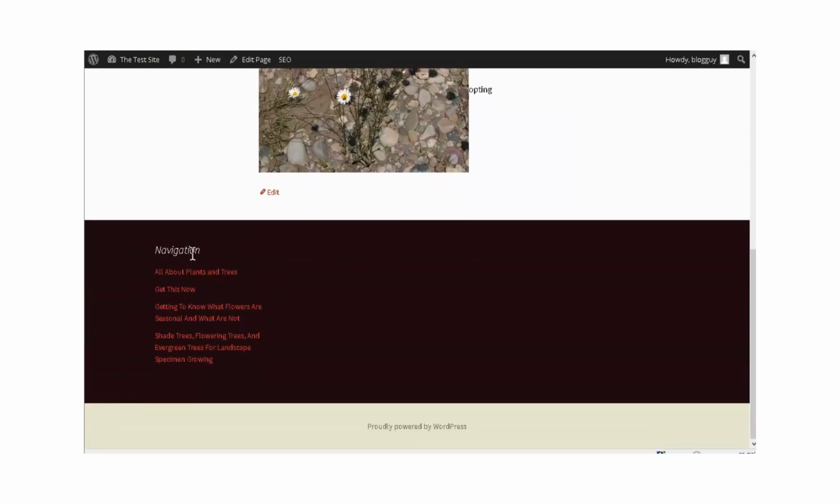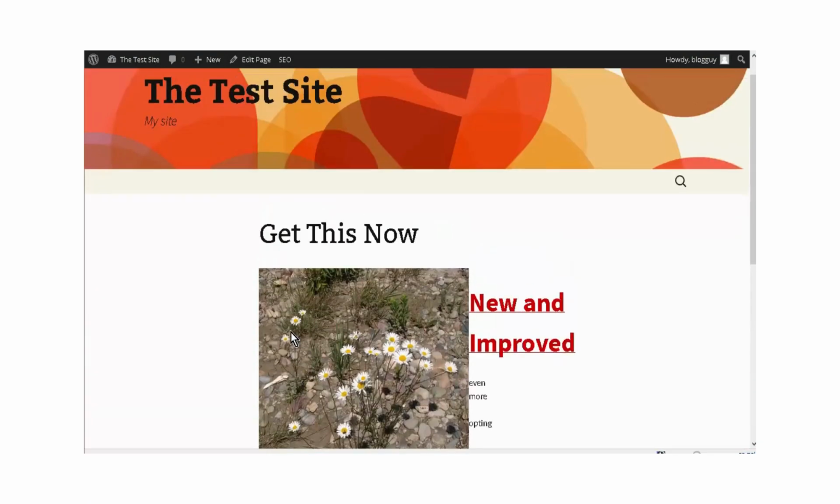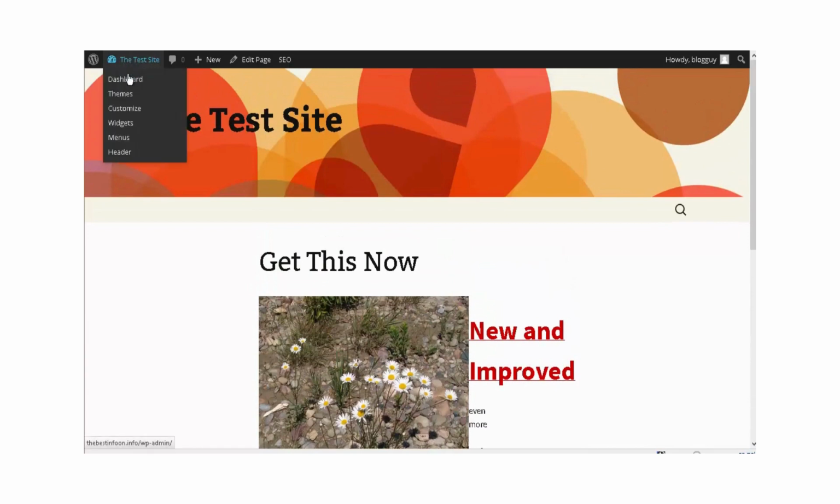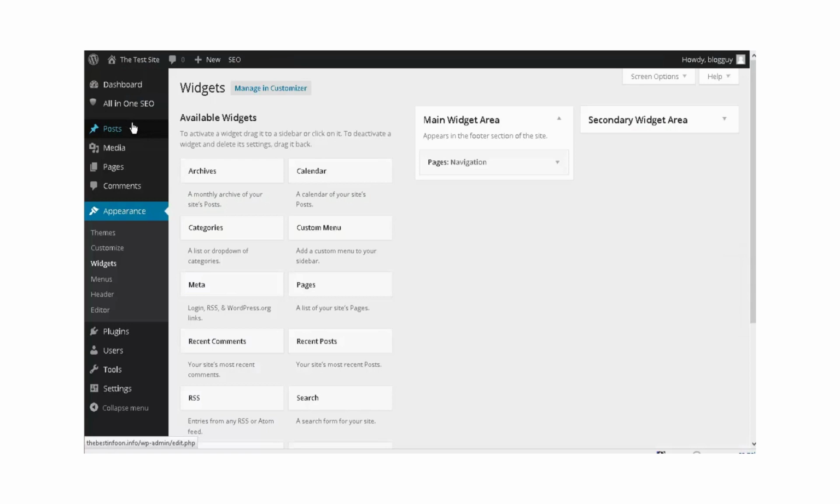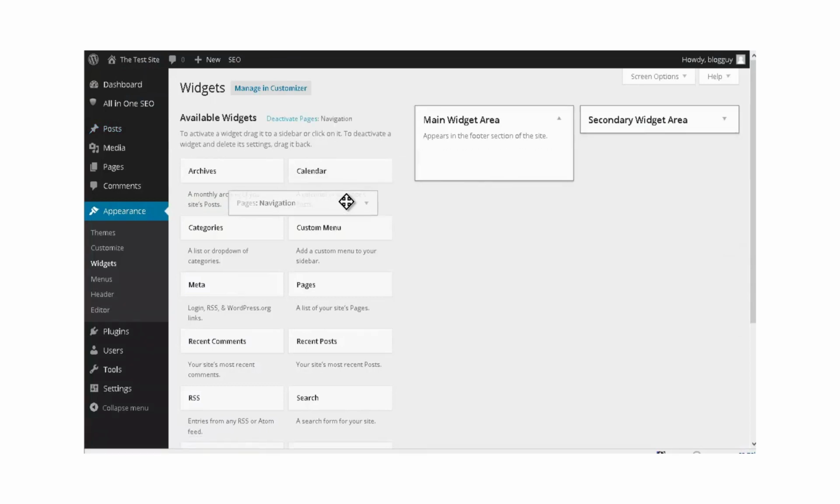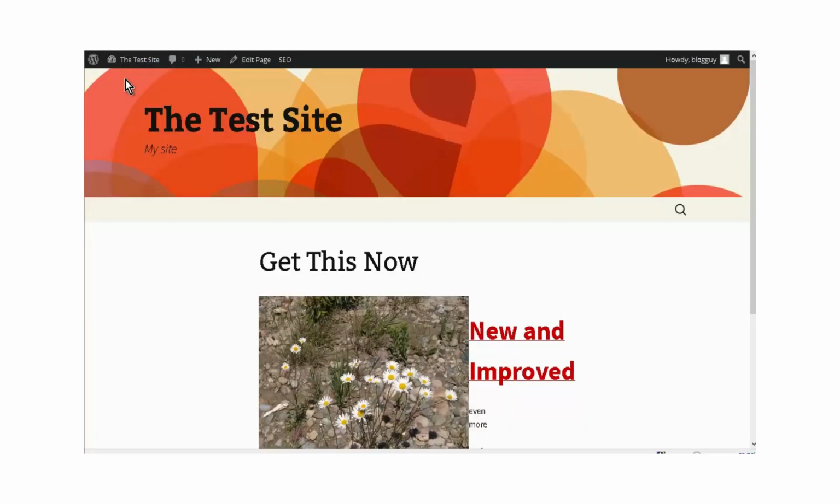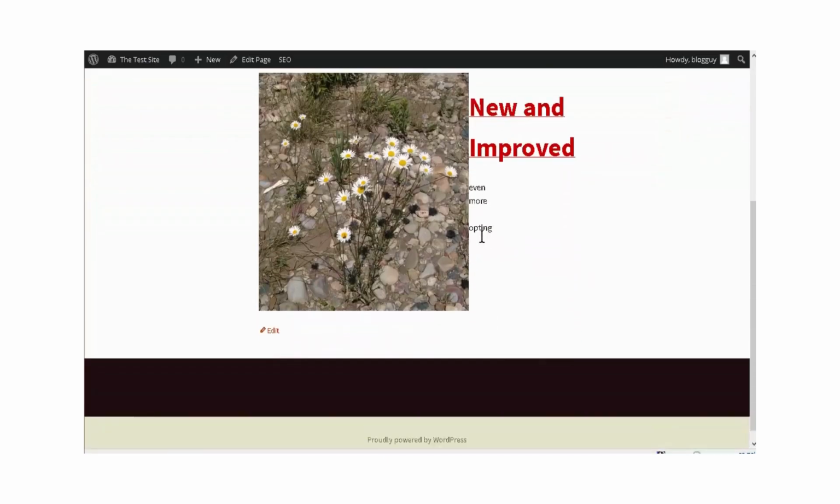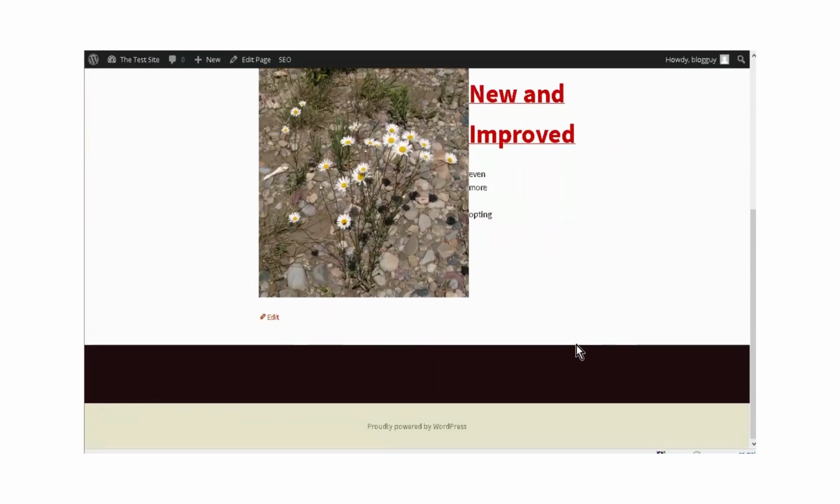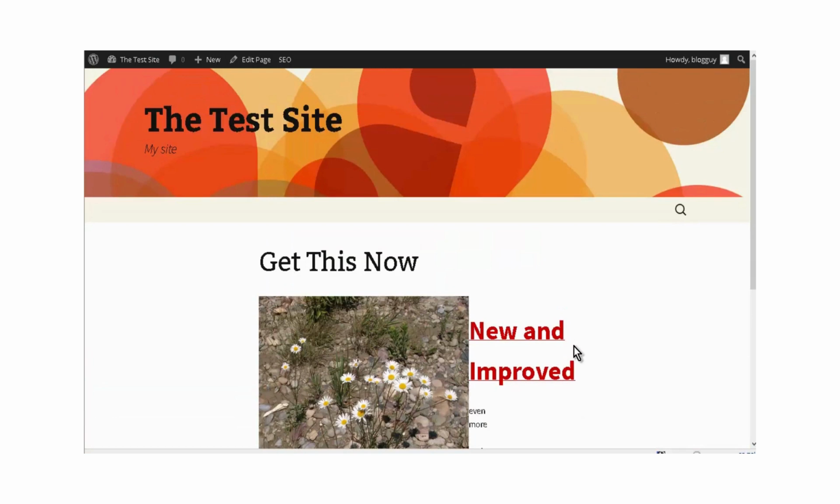Now you notice that we left something down here. Something must have gone wrong in the widgets. Let's go back. Oh, I accidentally dragged this one over here. So let's get that out of the way, and let's go back and have another look now. And there it is. Okay.